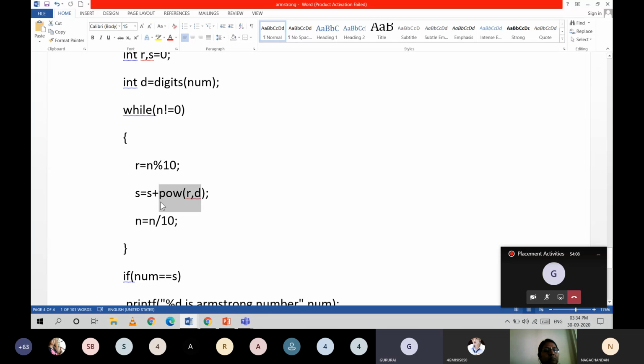R means remainder. For example, 153 mod 10 is 3. We'll get R is 3. Power brackets 3 comma, what was digit count? It contains 3, so it is 3 comma 3. Power 3 comma 3 means it will give the cube of 3, 3 cube, which is 27. And I am putting that sum into s. As we did in the last program, we put it in sum. Here I'm putting it in s. We have used power, that is why we have used math.h on the top.